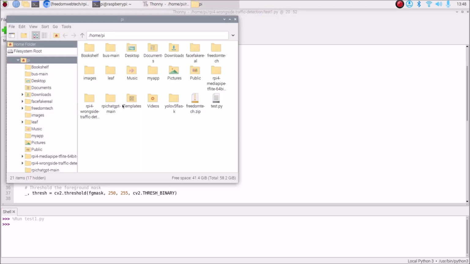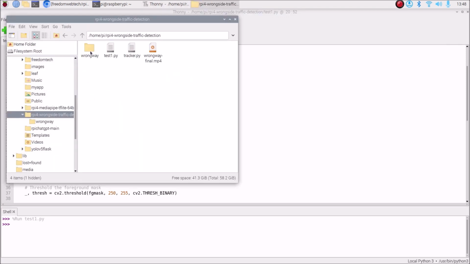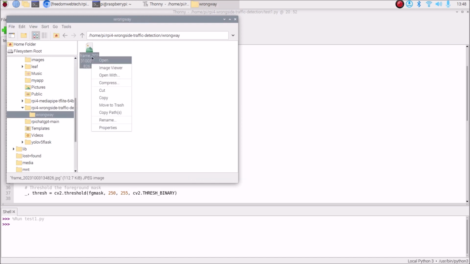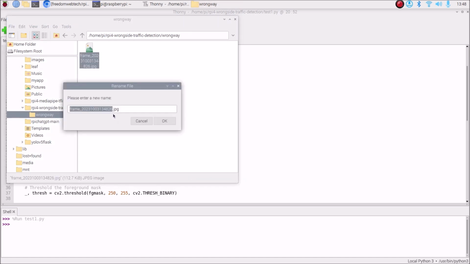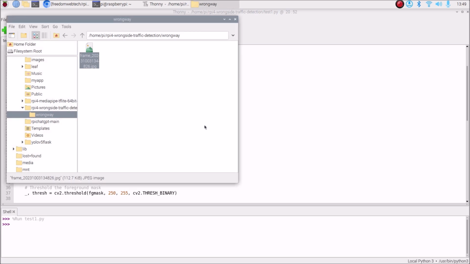So in our repository, it will create a wrong way folder, and inside that we have our image. If you open the image with rename, here it is. As you can see, right now the time is 13:48, so 13:48:26 is our time, and this is our date: 2023:10 is the month, and 03 is the date, so 03, 10 month, and 2023. As I mentioned, we save our image with the help of the current date and time function. This is the image name.